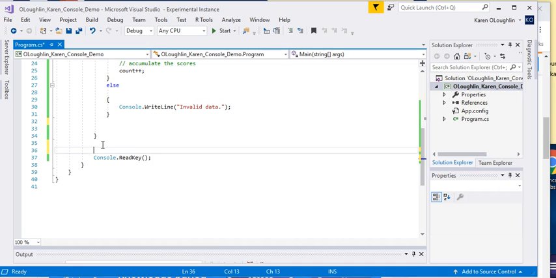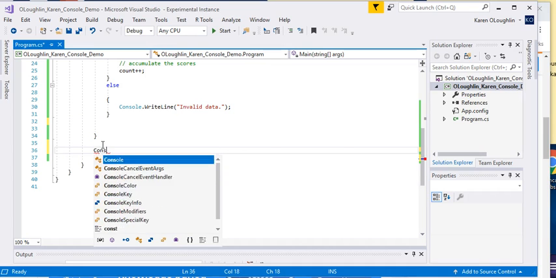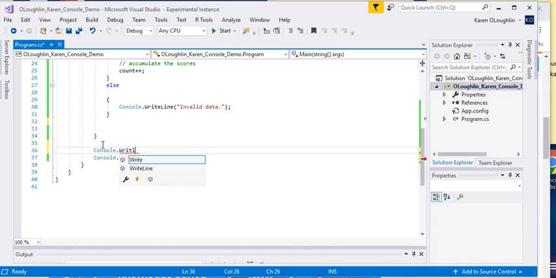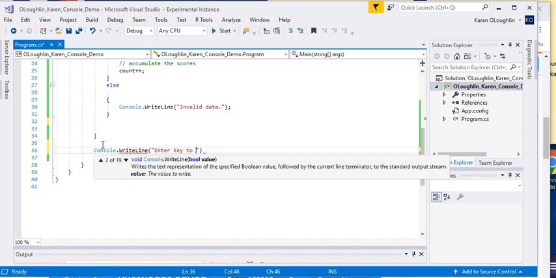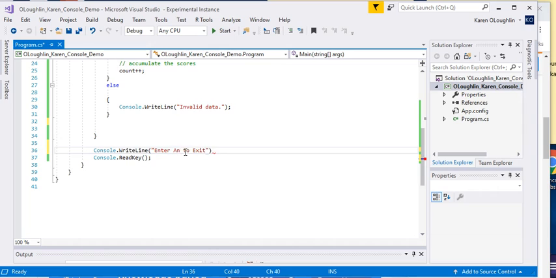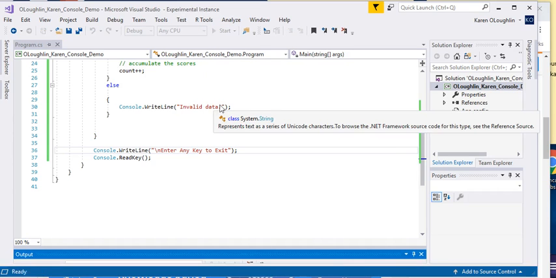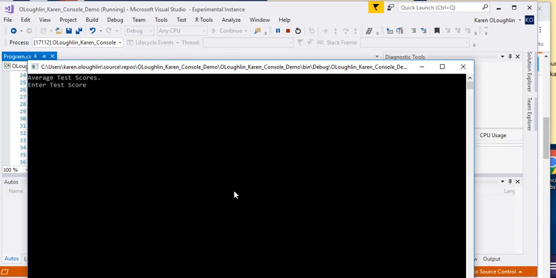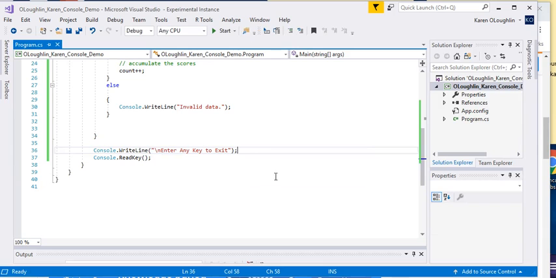If you want to make sure that you know where you're at on that, you can also put in just another prompt right here where you could have it say something like, enter key to exit. And so that gives you an idea to know where you're at. And if you want to put an extra space, you should be able to use your escape sequences in here to get a little space on the screen. So enter my test scores 5, 5, 5, enter any key to exit, and so on.